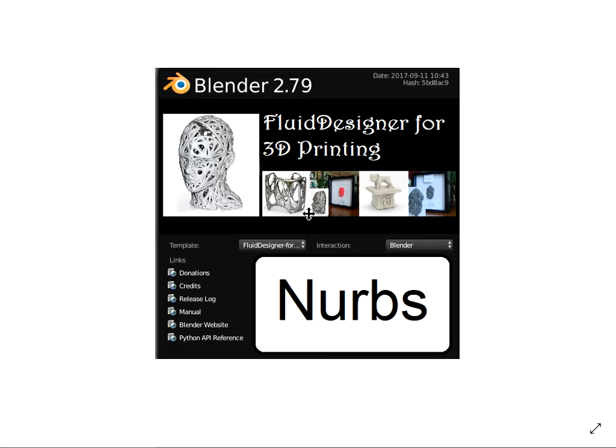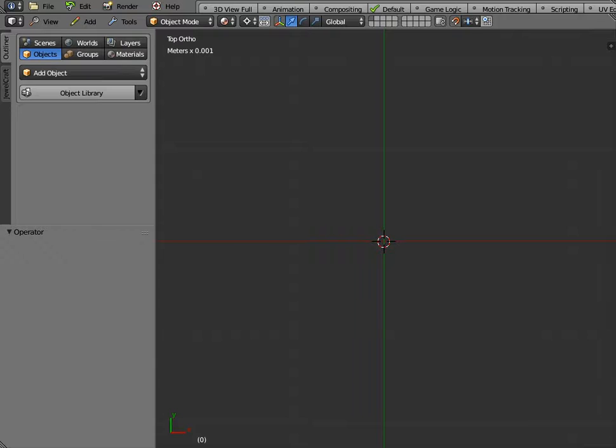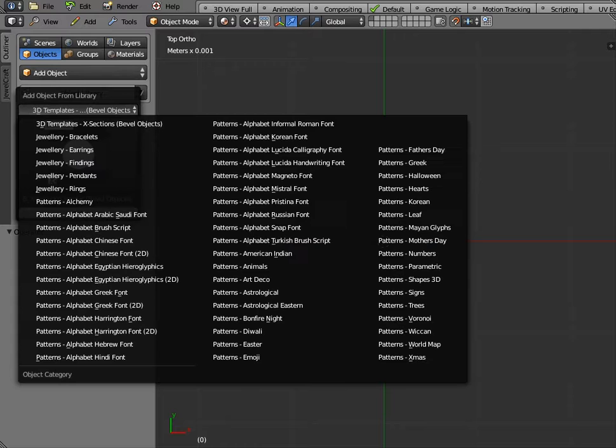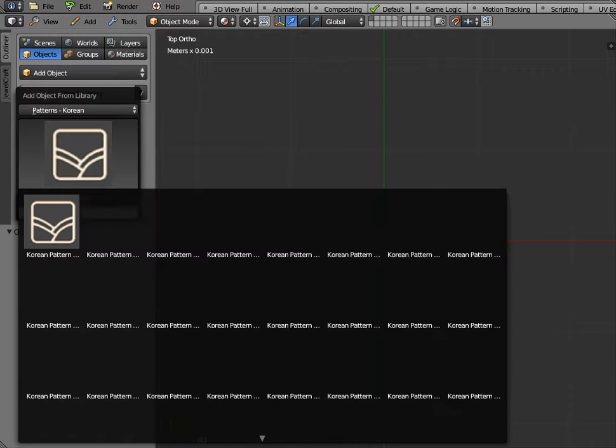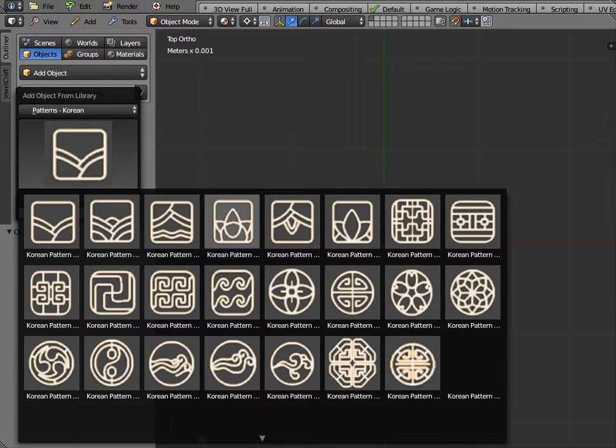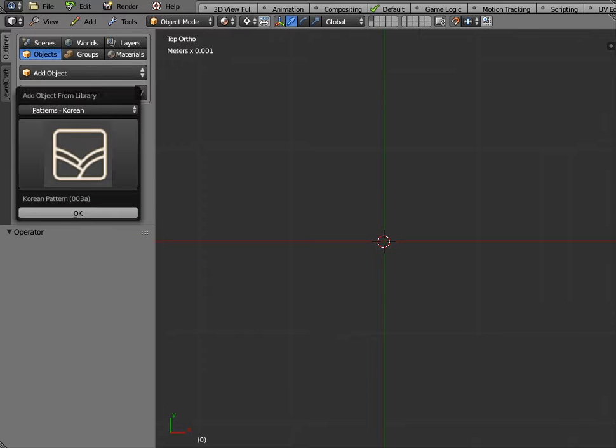To video 2, part 2 of our series of videos on using Fluid Designer for 3D printing, talking about Nurbs Curves in Blender 2.79 and onwards. Now in the first video we showed you how you can find lots and lots of Nurbs Curves, parametric smart objects as we refer to them, in our object library. So all of these are actually Nurbs Curves, and they can just be placed on the screen and joined with other objects to make finished objects.